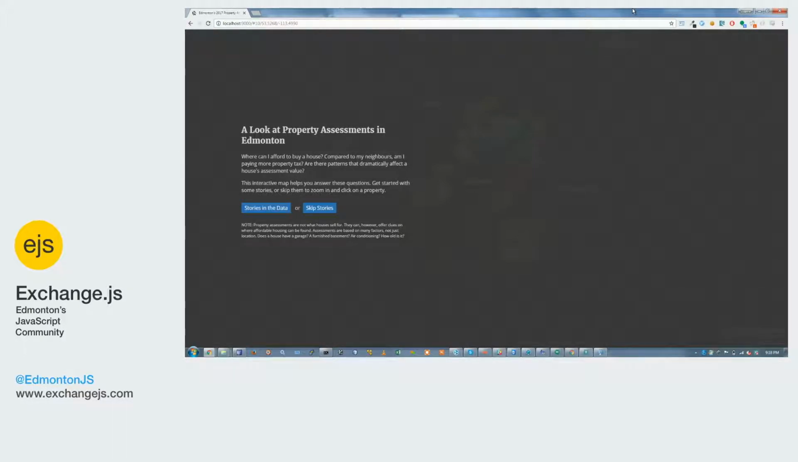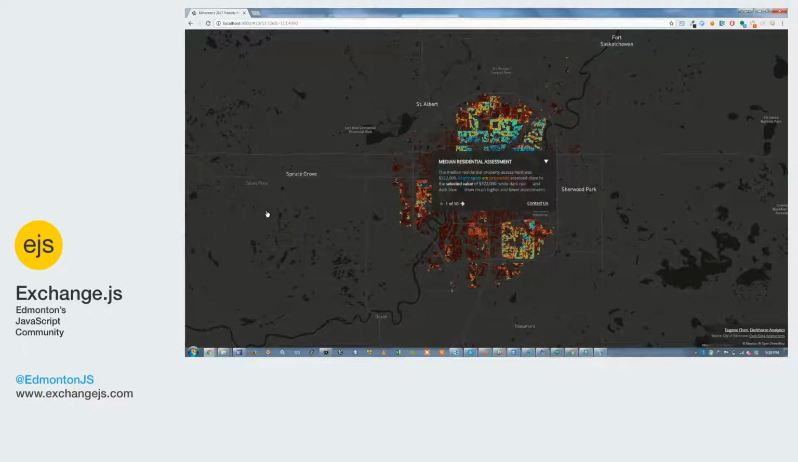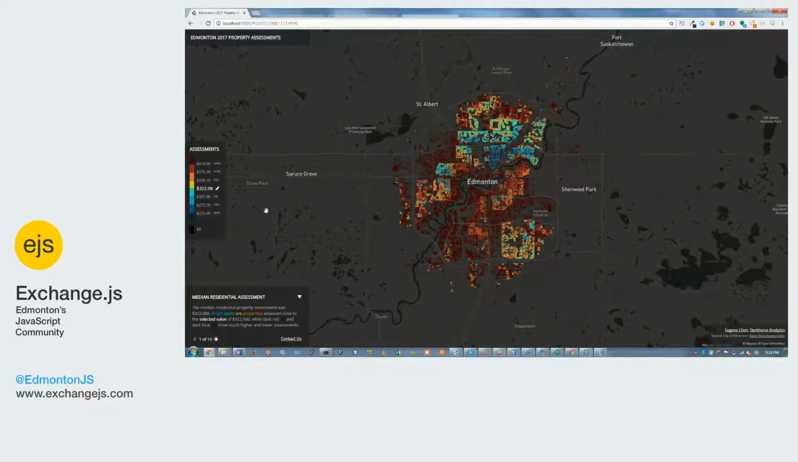This is built with D3, Mapbox GL, and just simple CSS transitions. I'll get into some of the technical details towards the end when I hit the 1 minute, but I'll go through this. This is property assessments in Edmonton visualized. There's over 300,000 buildings or polygons, and the technical challenge is to show them all together. Can you read that? That's probably too small, right?